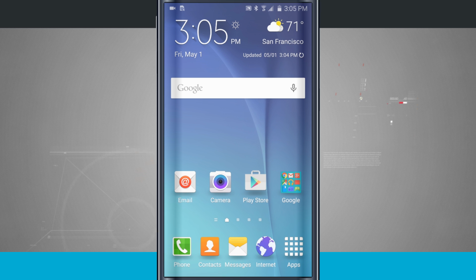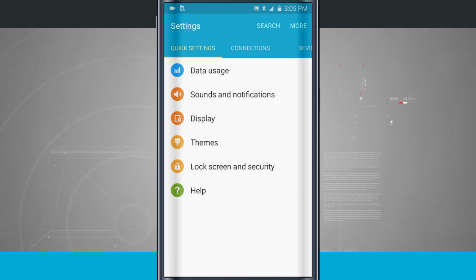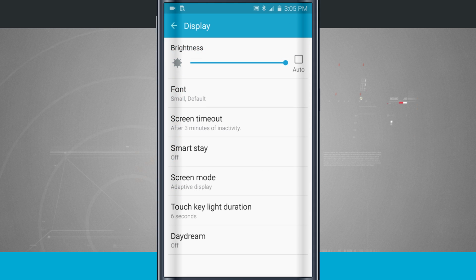Here's a Samsung Galaxy S6 tip for you. I'm going to show you how to change the touch key light settings. We're going to come into our settings, and then we're going to come into the quick settings, and then tap display.